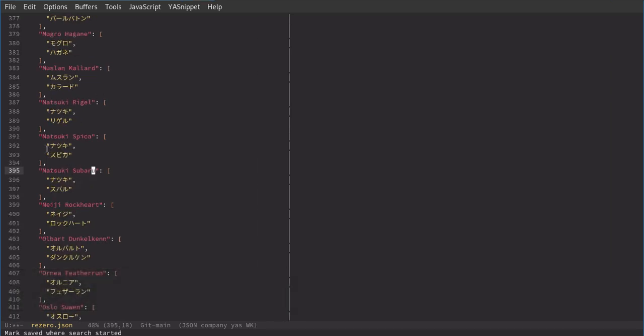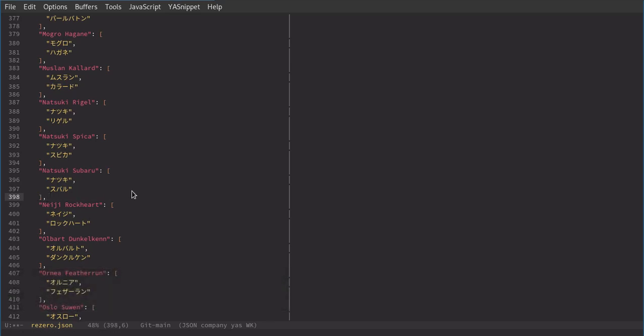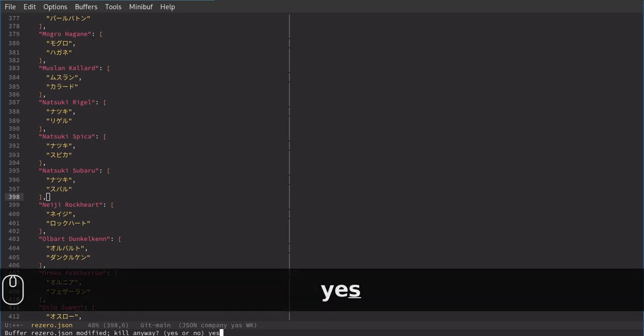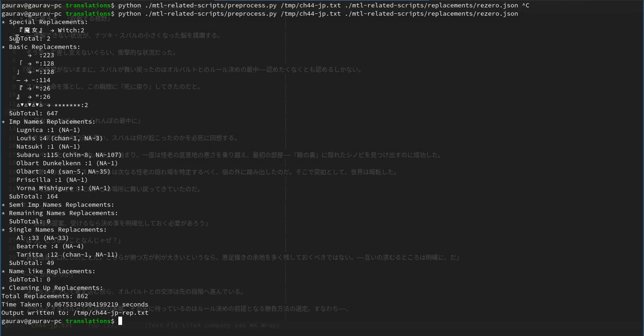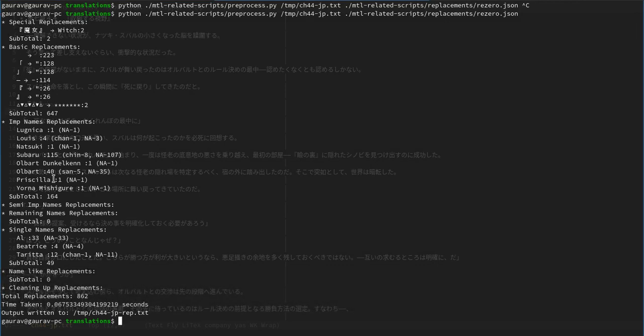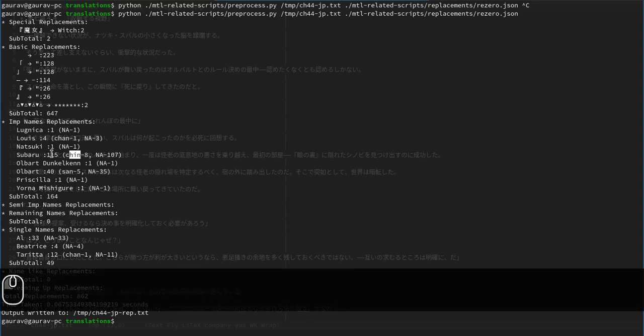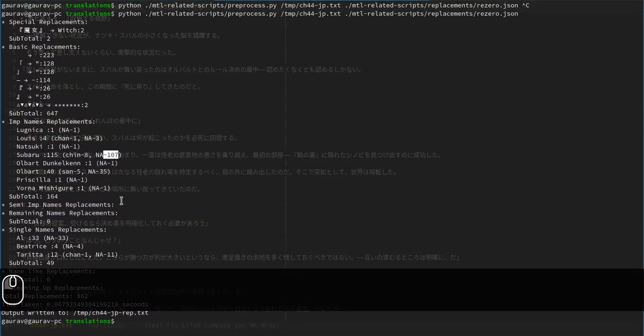If we search Subaru here, his name is here, and we can try that. Okay, now I'm going to run this script, and it will only find the replacements and replace that. And we can see it has Subaru-chan replaced, as well as just Subaru without honorifics. And it has written a replacement file.